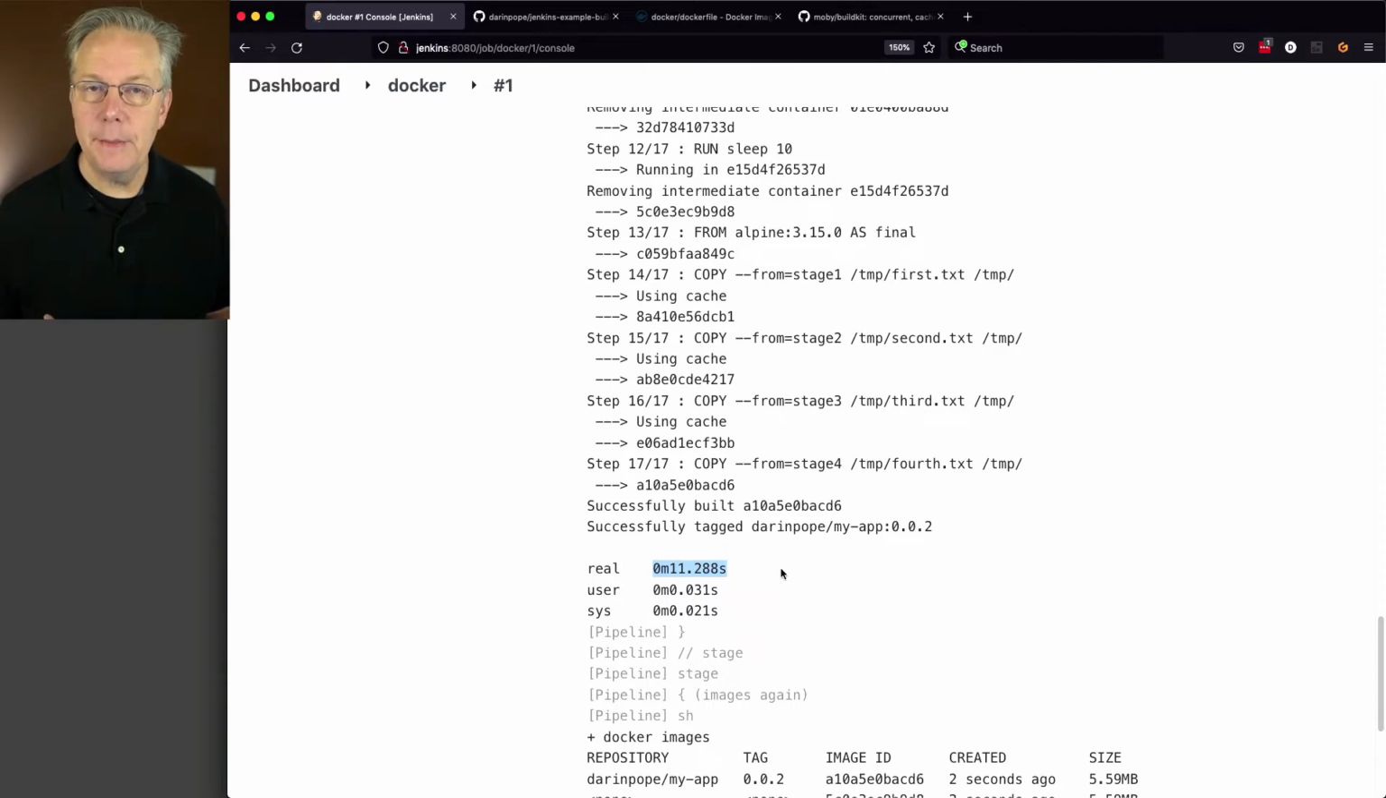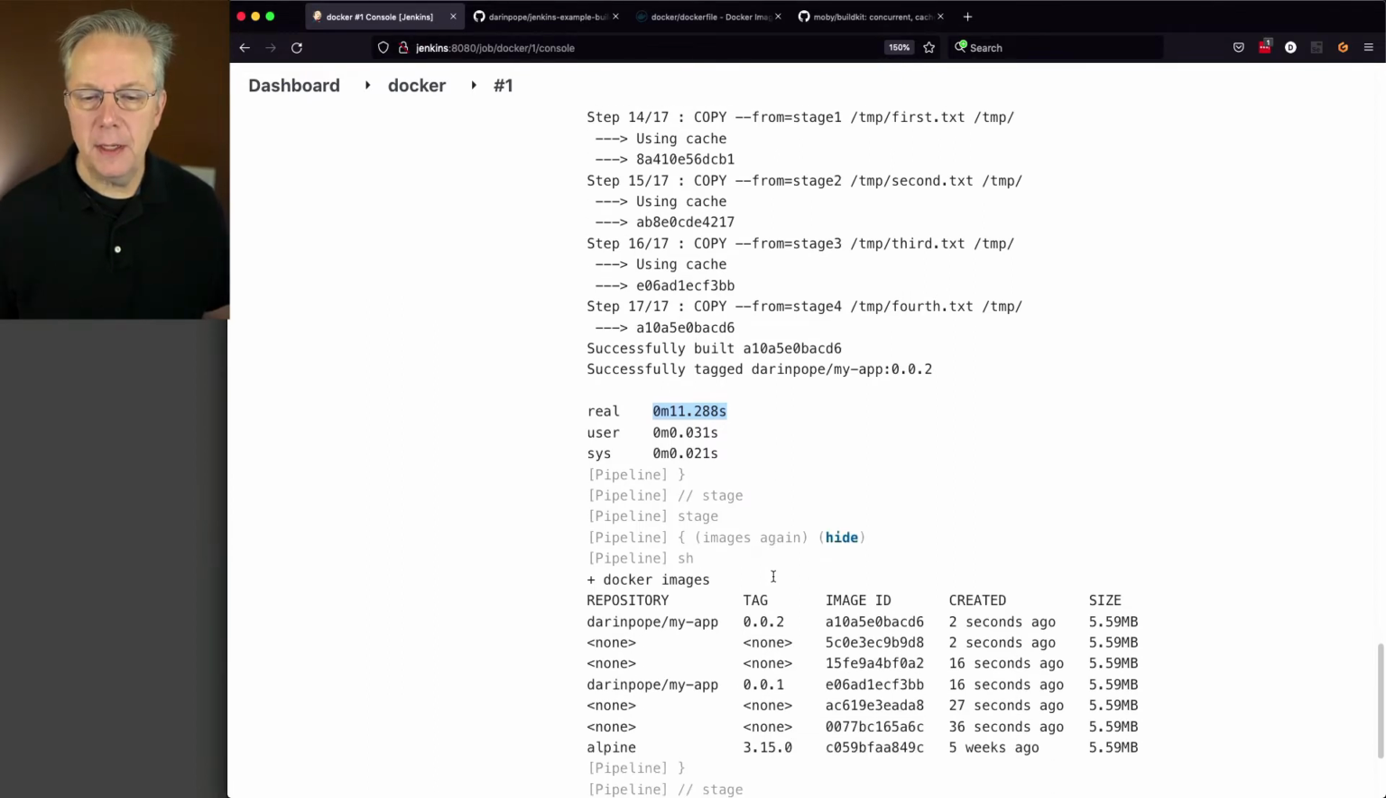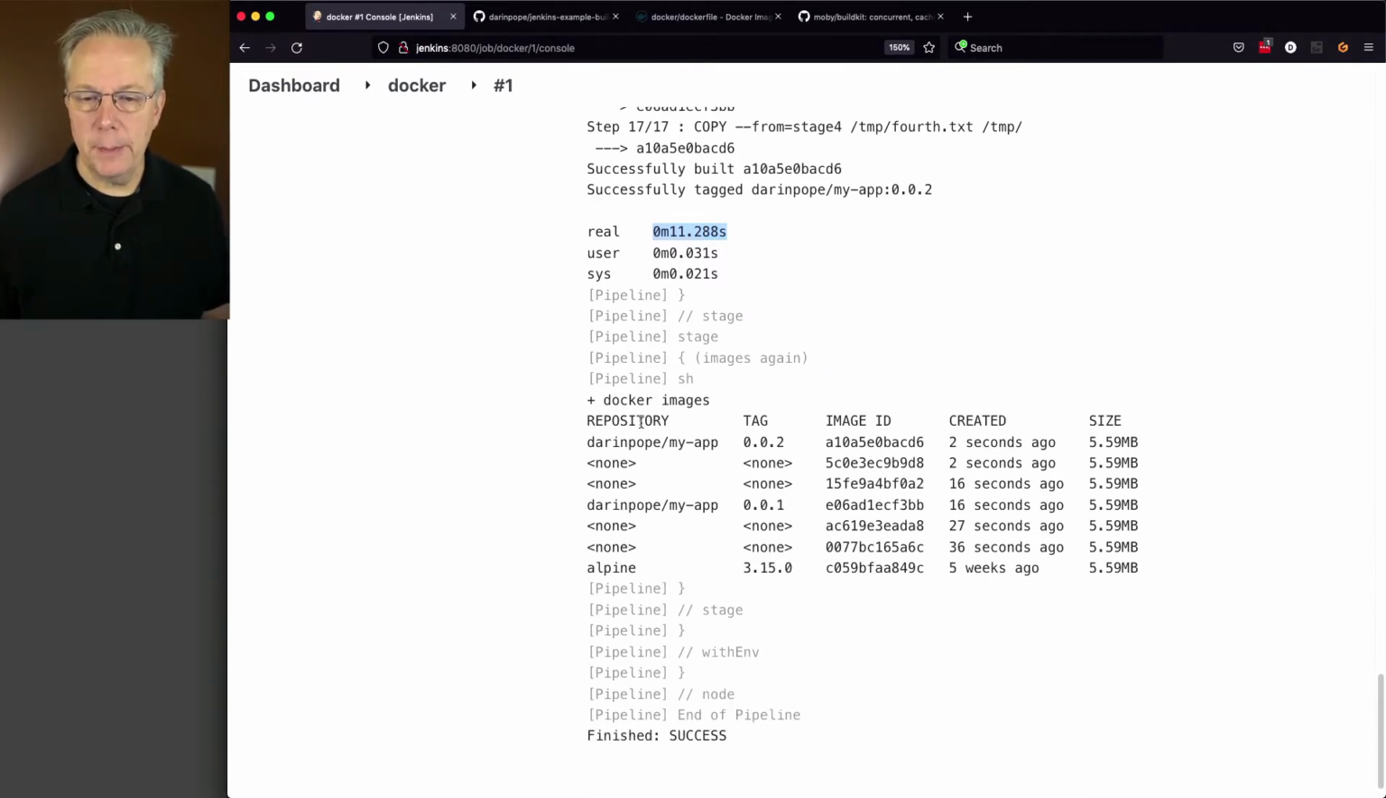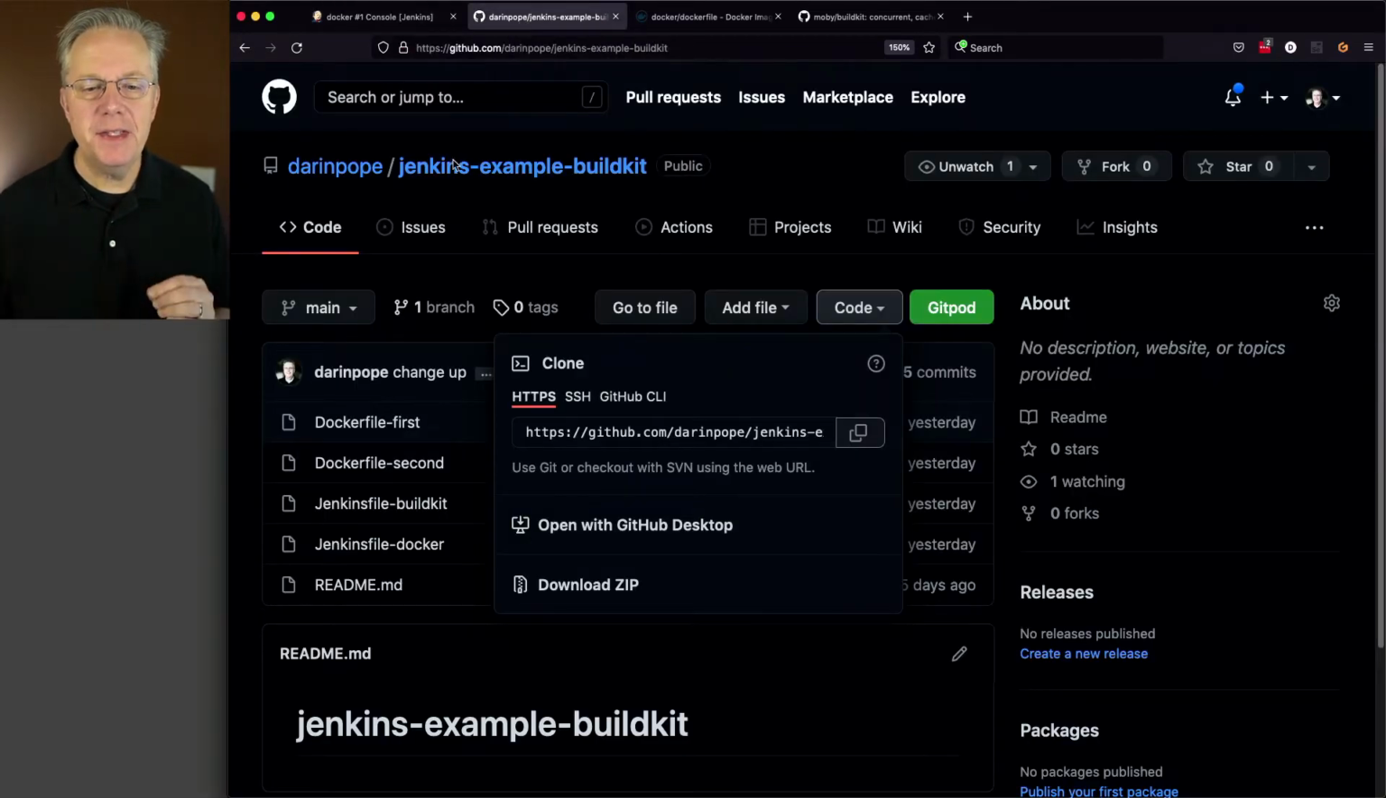The 10-second sleep in that stage 4, plus the overhead of the rest of the job, ran for about a second and a half. But again, taking a look at our Docker image output, we see our first image tagged at 001, our second image tagged at 002, but you'll also notice that yet again we have another intermediate layer that's left laying around. Now let's go back over to our repository and take a look at the second Jenkinsfile.